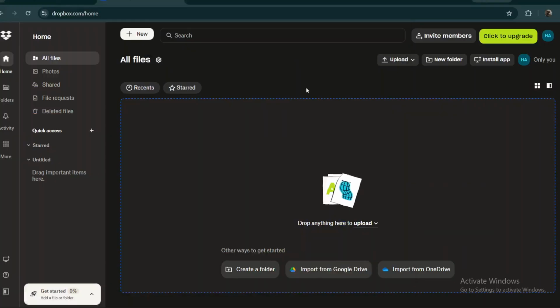Struggling to find where to change your Dropbox profile picture? In 2 minutes, you'll have a personalized account that stands out. First, we'll log in and access settings. Then I'll show you exactly how to upload and save your new photo.